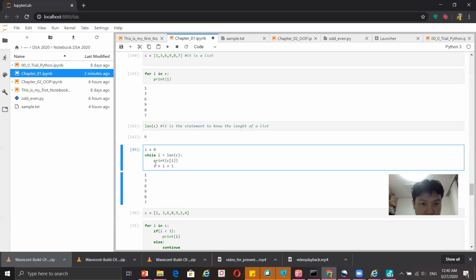What is this statement? First, print c with square brackets i. What is the square bracket? The square bracket indicates the index. So i starts from 0. If i equals 0, it will print c index 0. After I print c index 0, then i will be added by 1, so i will become 1.